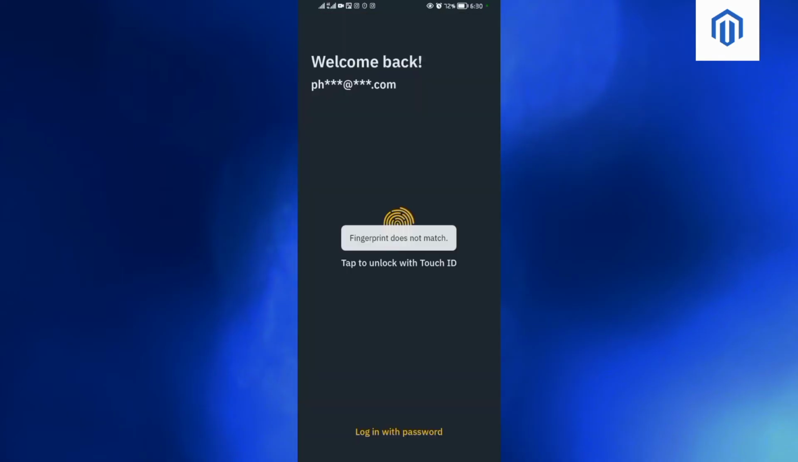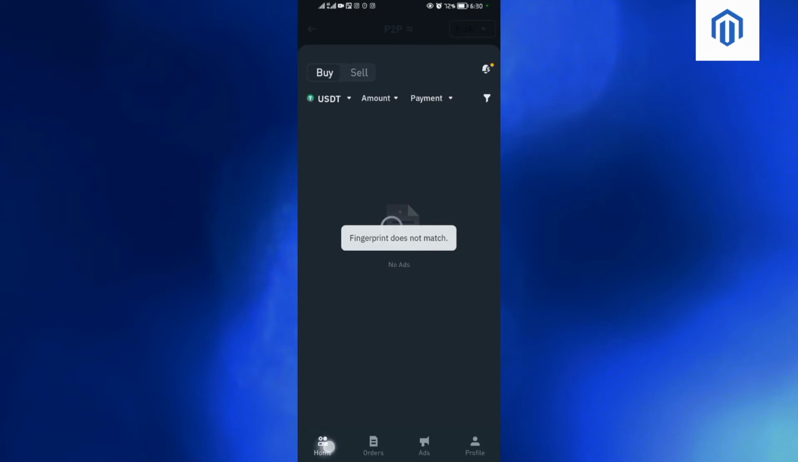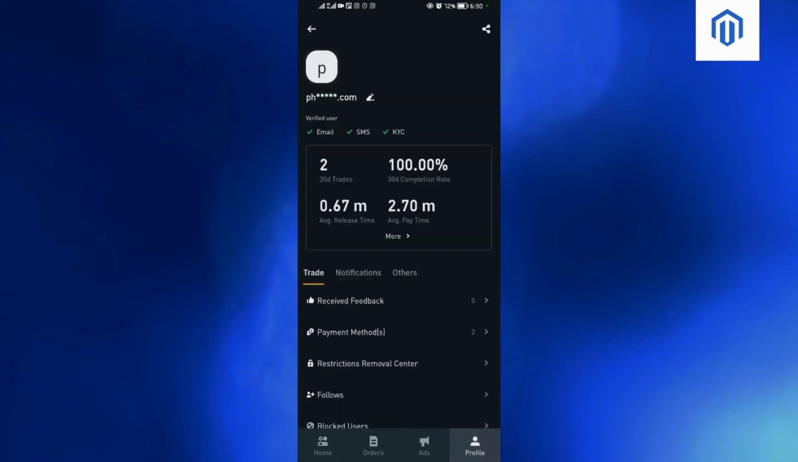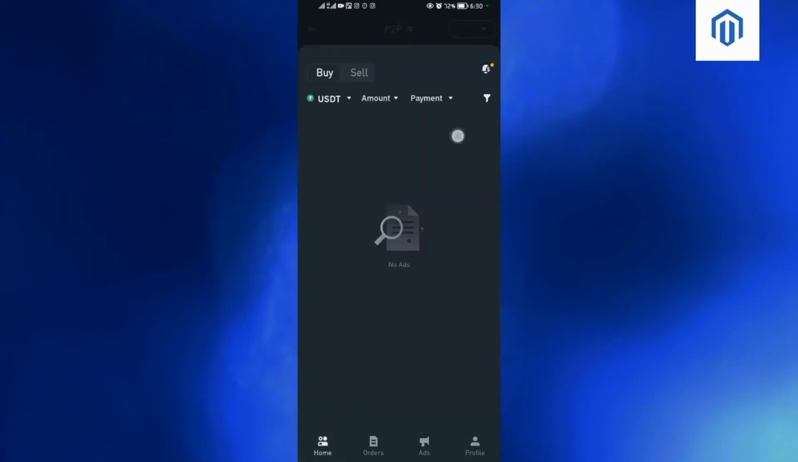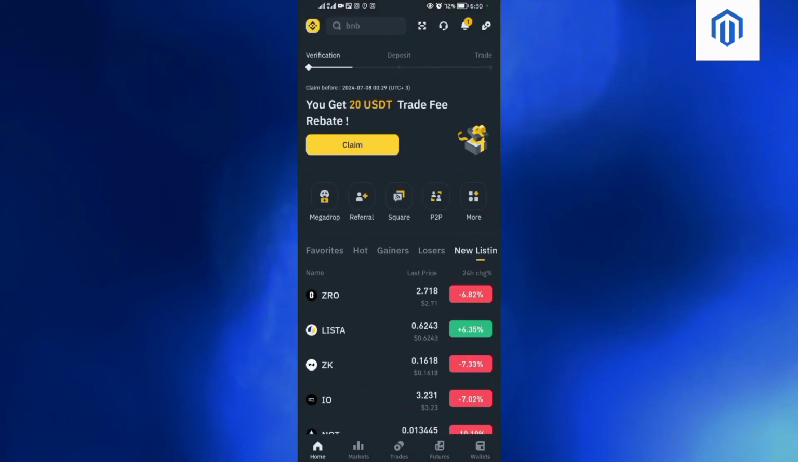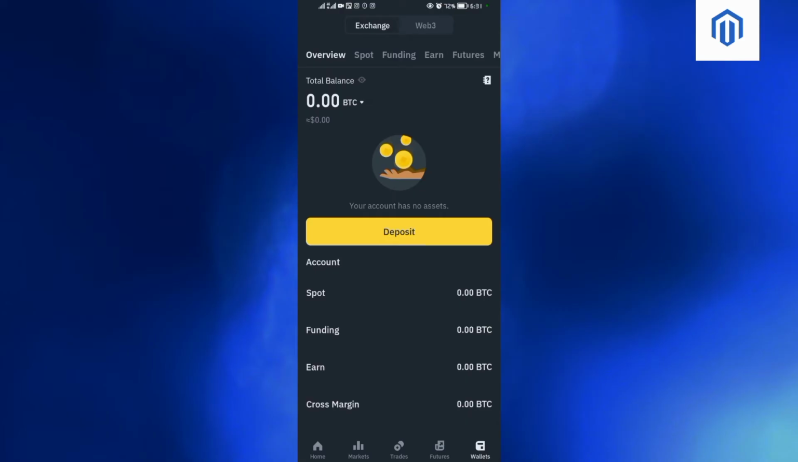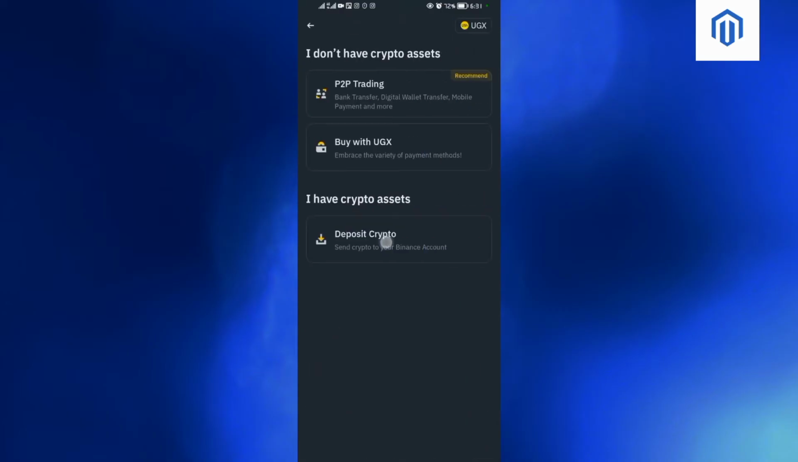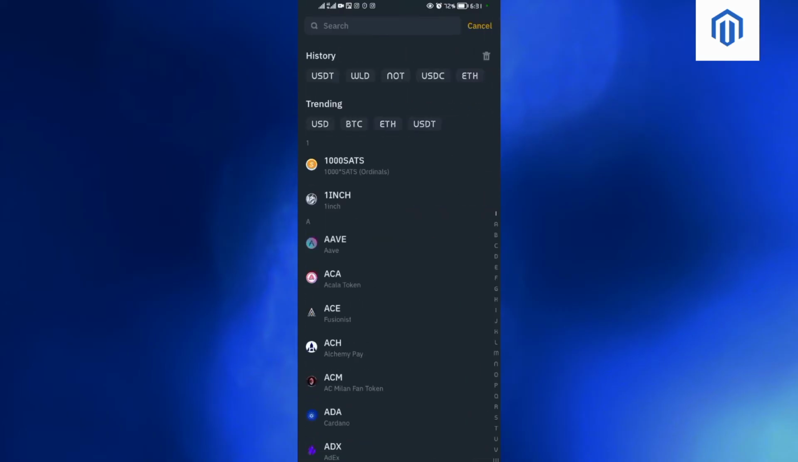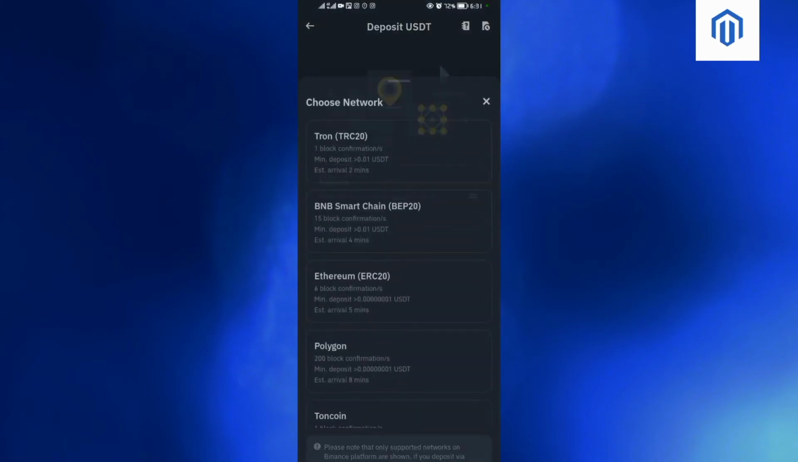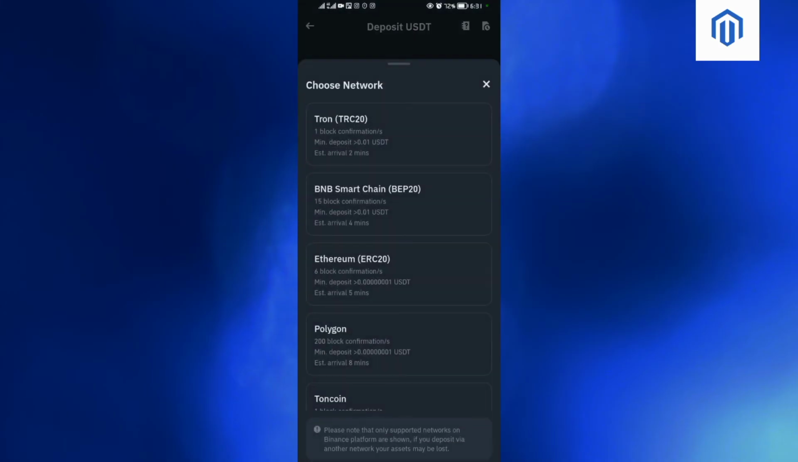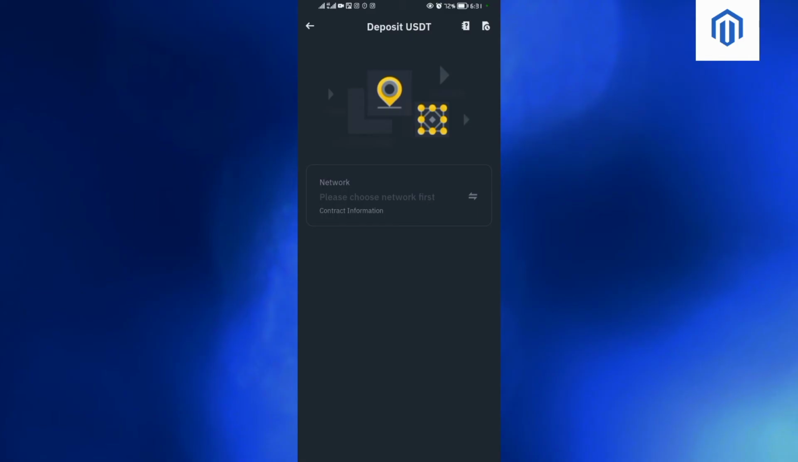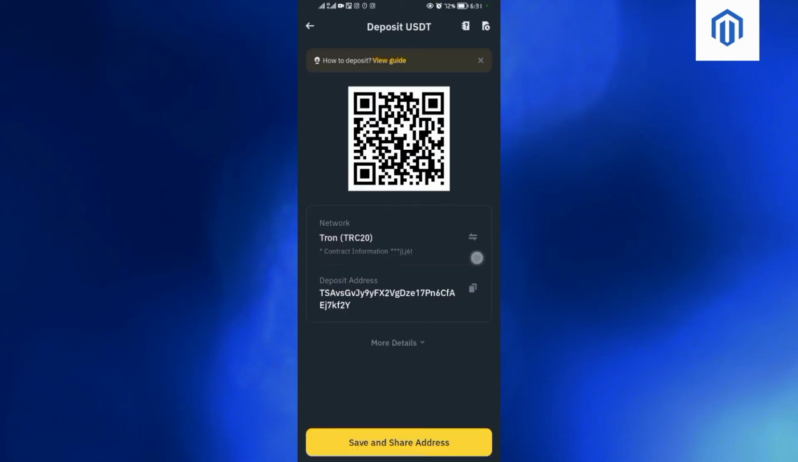Okay, so at this point, I need to just verify my Binance, and then I'm signed in. So at Binance, you just go back to your home page, and then at the home page, make sure that you tap on the wallet section over here, and then tap on deposit, and then tap on deposit crypto, and then select USDT, and then copy this address. So for this case, I'll select this network, which is Tron TRC20, and then I'll just come and copy this address over here.